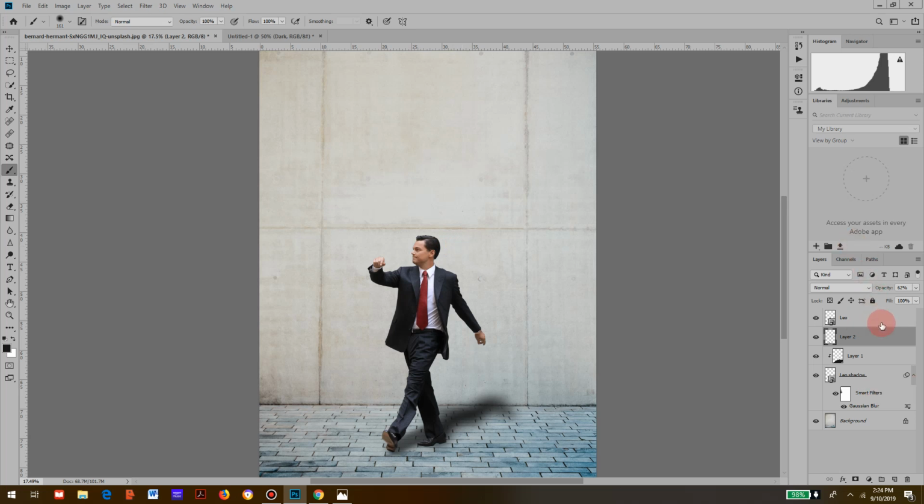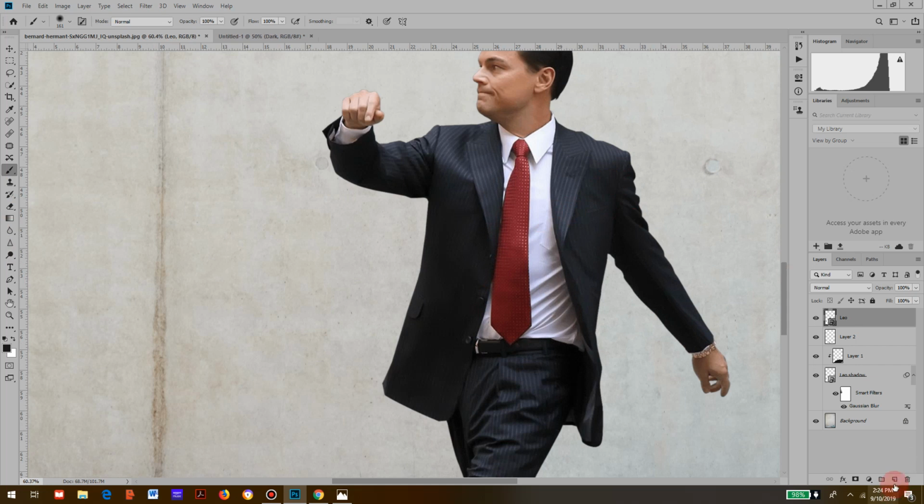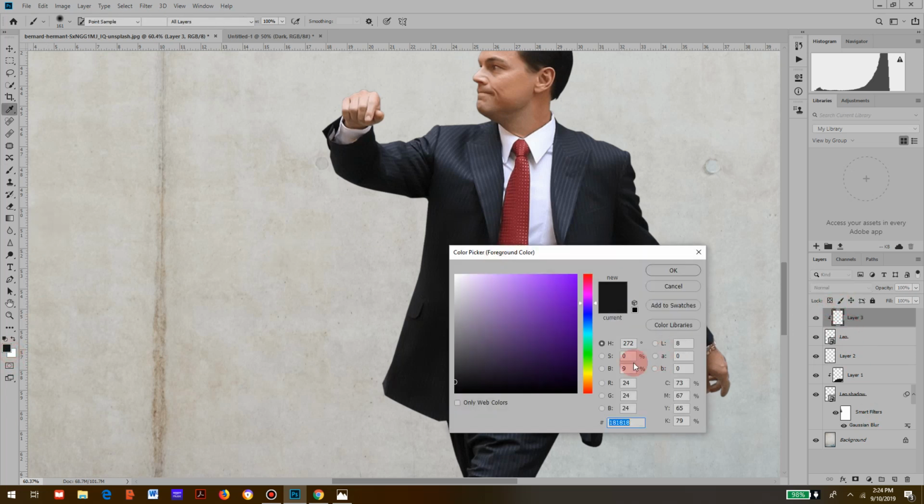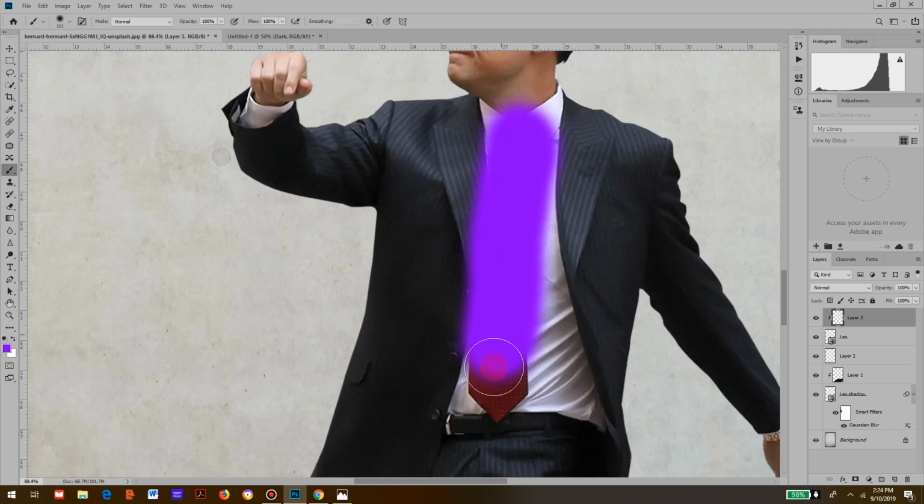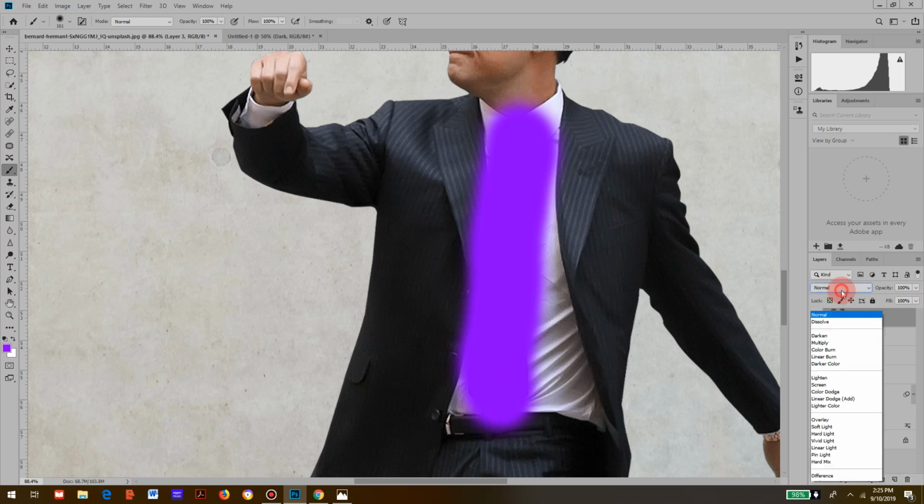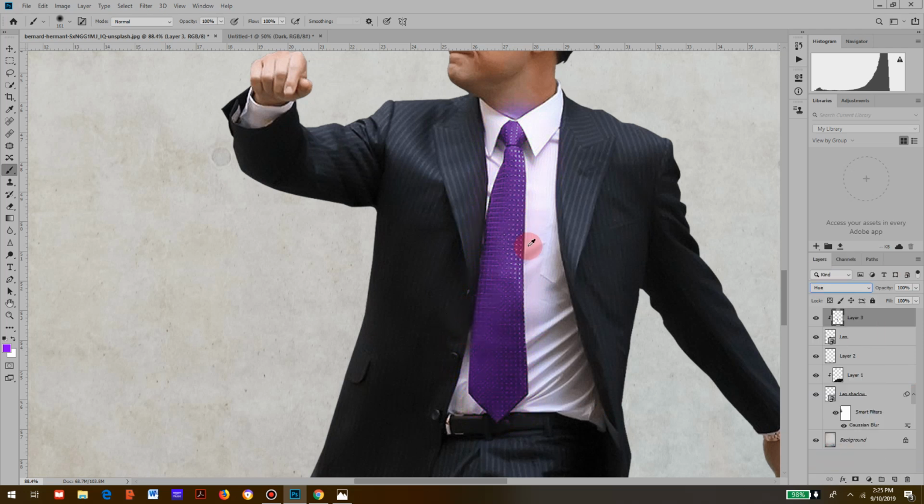Like we talked about before, you can also use color mode. We can also use blend modes to do a lot of other things. For example, let's say I want to change the color of Leo's tie. So I'm going to create a new layer, clip it to Leo, and then take a paintbrush, select a purple, and paint on top of Leo's tie. Now this doesn't make sense at all. So if I go to the blend modes and change to hue, come back again, zoom out a little bit so you can see better.